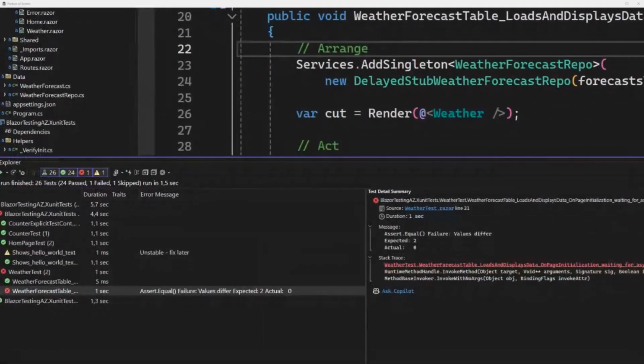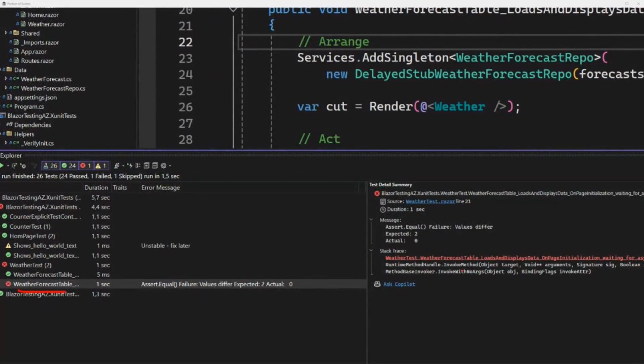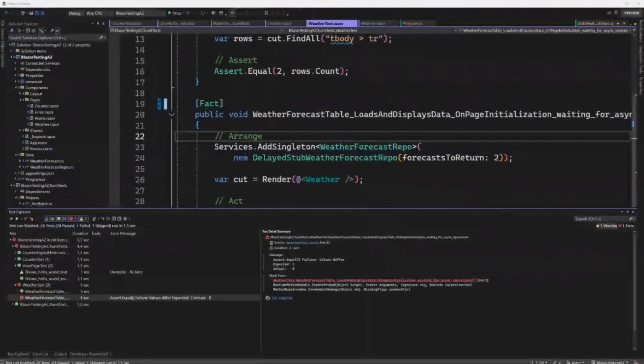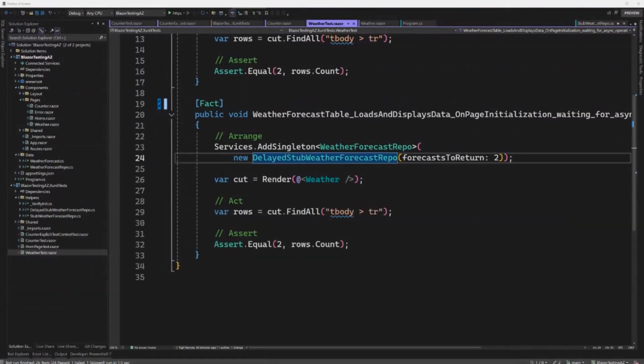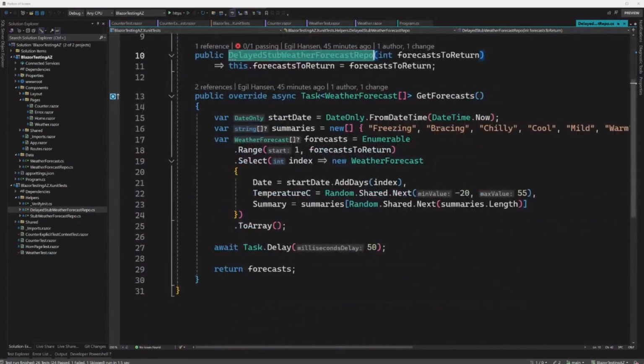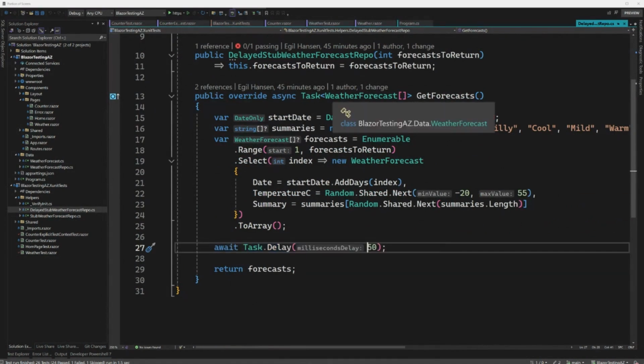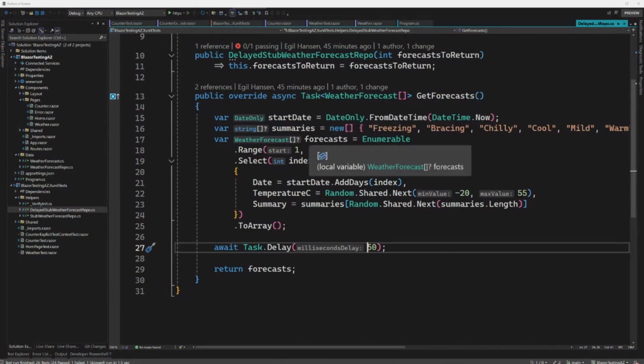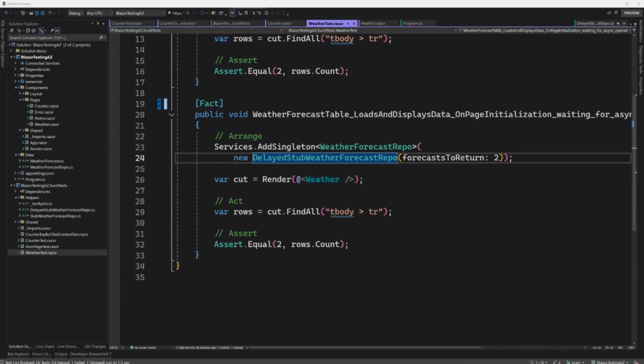And we can see here now that yes, this test is indeed failing, and it's failing because it expected to have 2, but we only had 0. So why is that? Well, this time around, I injected in a different stub, something called a delayed stub weather forecast. And in here, I just have an async operation where I'm blocking for 50 milliseconds, just to emulate something asynchronous going on. It could also be that you have a component that does some animation, then it waits a bit with a task delay or something else.